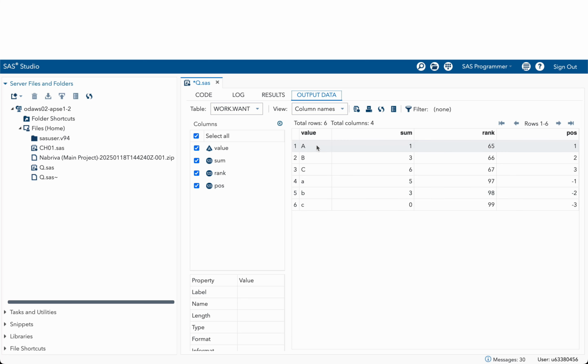Yes. So you can see for the value A, sum is 1. For the value B, we have sum 3, which is 1 plus 2. For the value C, we have sum 6, means 3 plus 3 is 6. Then 6 minus 1 is 5. Then 5 minus 2 is 3. Then 3 minus 3 is 0. So at the end, we will get 0 as output.